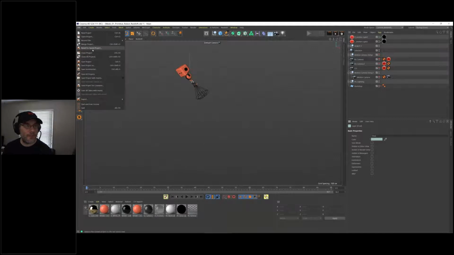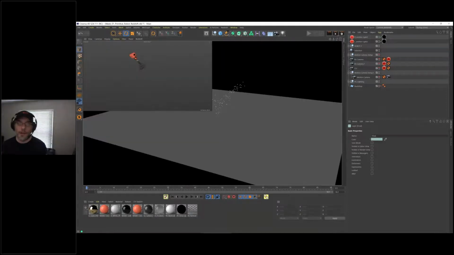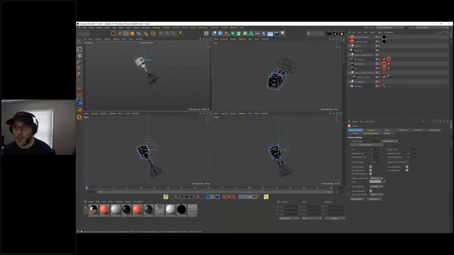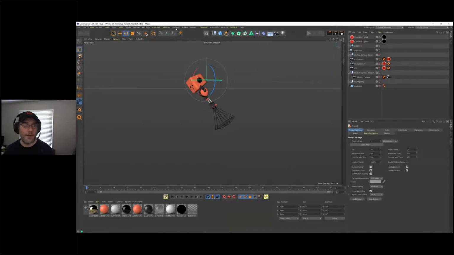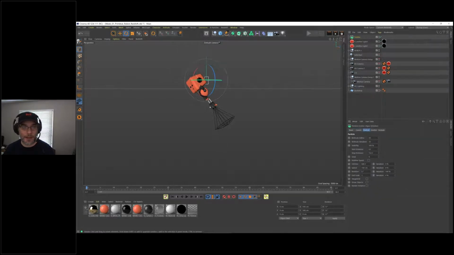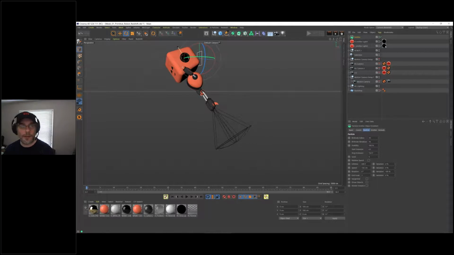Oh, you know what? Let's just go revert to saved. Yes. You'll see this when you open it up. You don't have anything. So the first thing we need to do is add the emitter. So we'll go Simulate, Particles, Emitter, drop it in, and then we need to place it in the right spot.